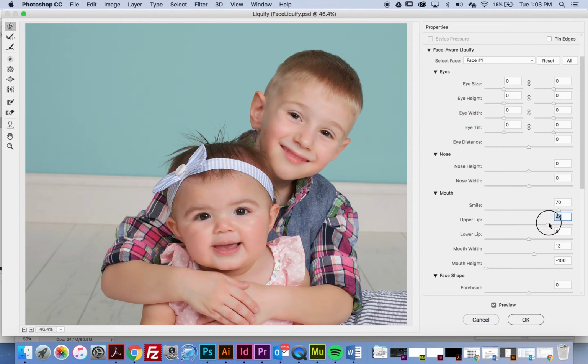You can increase the width of the upper and lower lip. I can continue to make it smile. It looks a little bit too creepy, right? It looks a little bit too extreme. I could make it a little bit wider, but that's looking more unnatural.